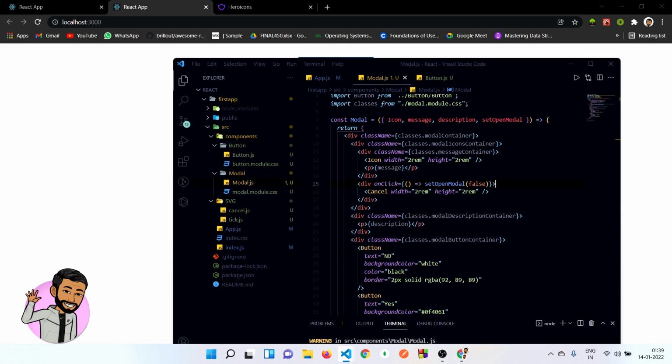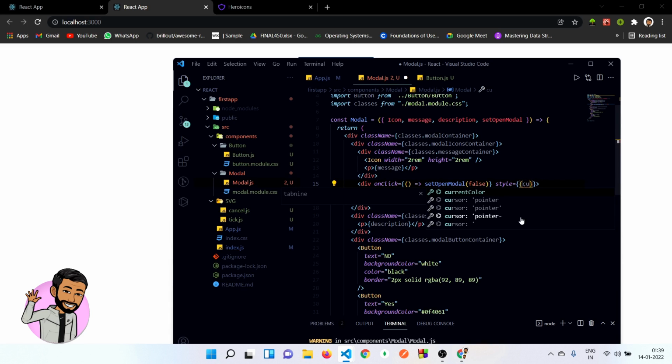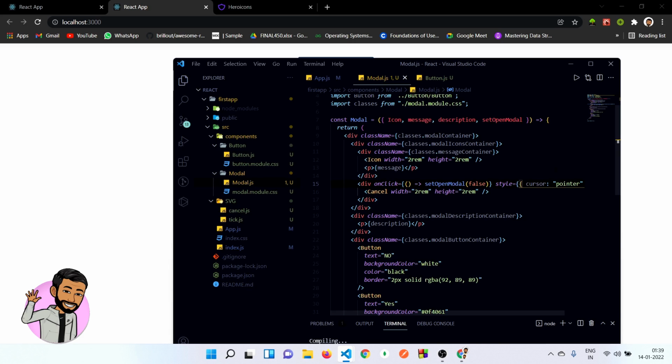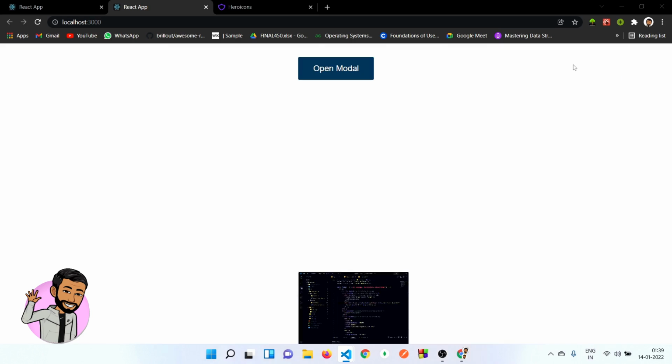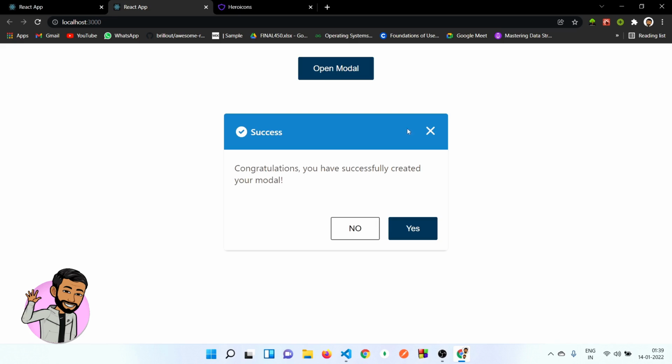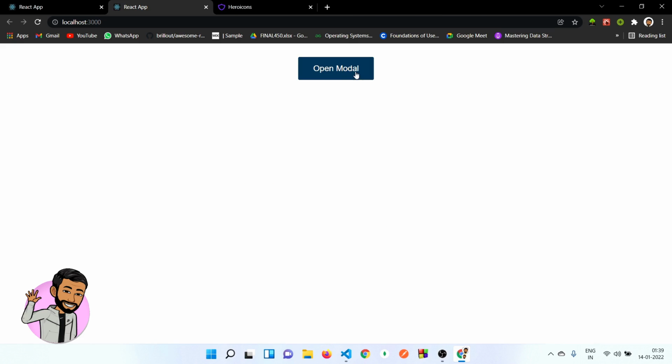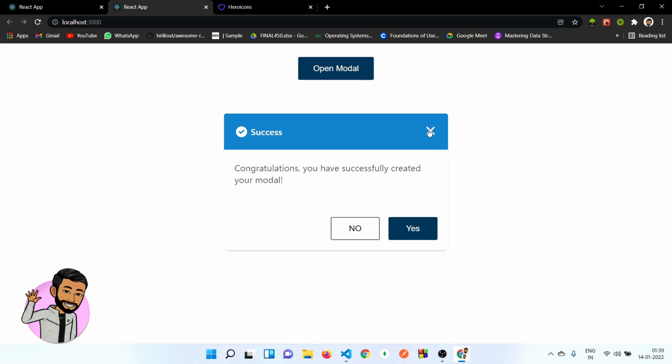Also, one thing that I want to do is I want the cursor to be a pointer. Okay, and it is on the cross button. So I'm gonna pass inline styling basically. You can create custom classes, basically you can create different classes for these. I'm just doing it like this. So now see, it's working as a pointer basically. That basically enhances the user experience.